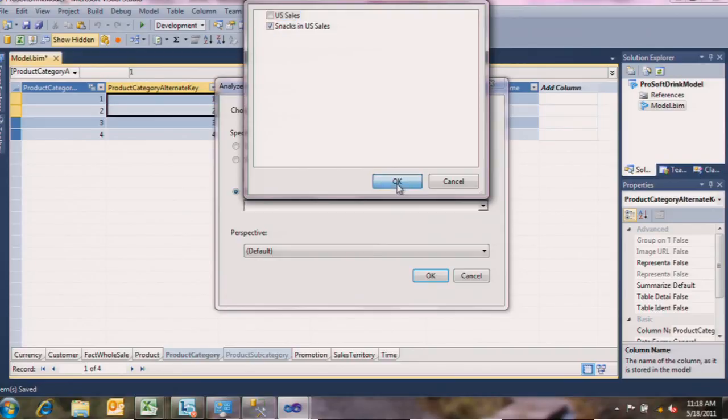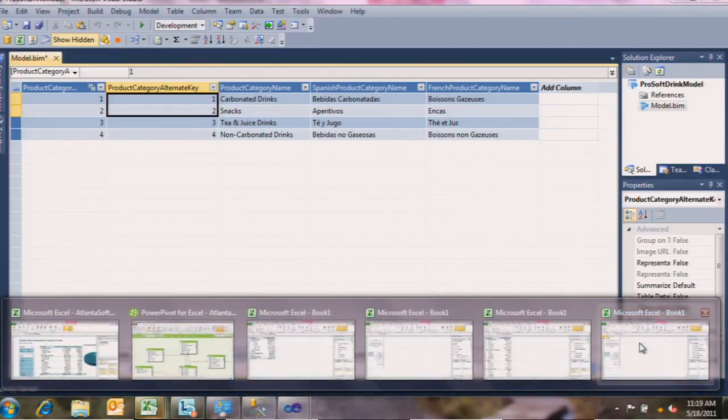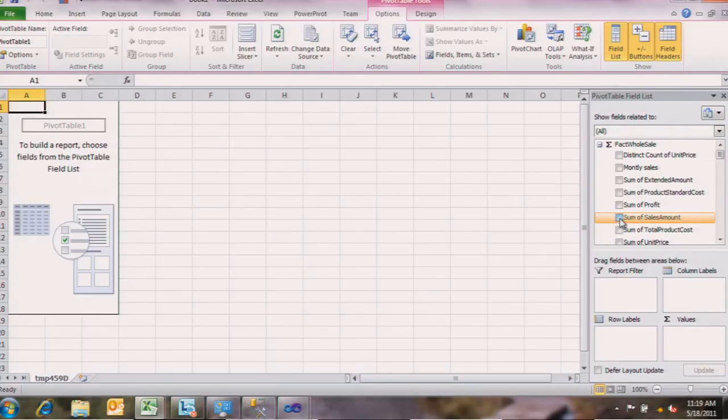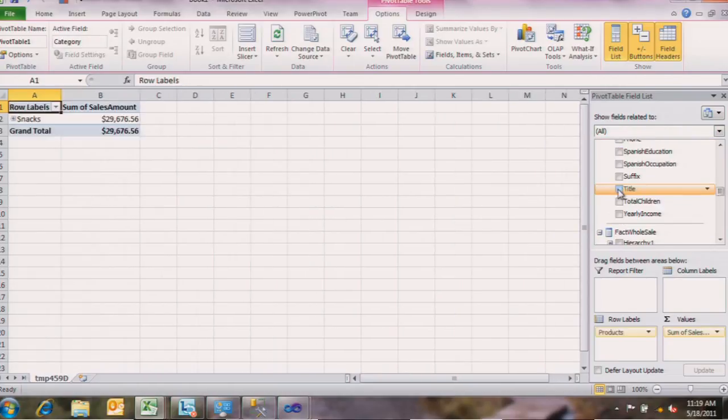Snacks in the US. Hopefully it is the snacks in the US. There you go. And I will say sum of sales amount and products. And there's my snacks in the US. So there you go.